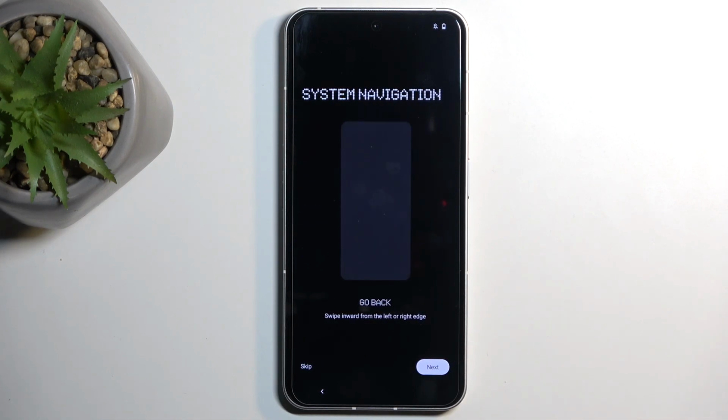Moving on to the next page, we have system navigation. So this, instead of giving us the option to choose from two different navigation styles, it automatically gives us the gesture navigation and tries to teach us how to use it. So there we go, we have go home, swipe up. Next we have swipe up and hold to go to recent applications. Then we swipe from either side, which was, I guess, the first one. And yeah, that's basically it.